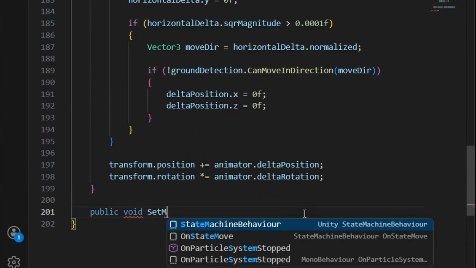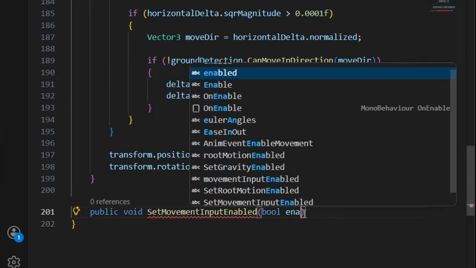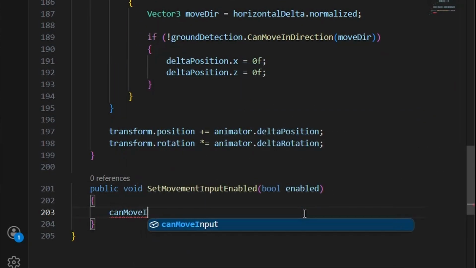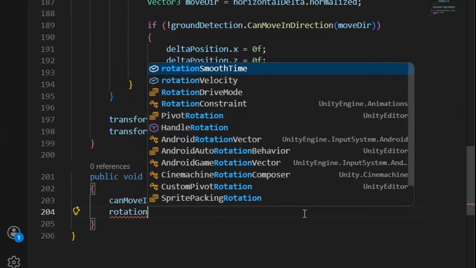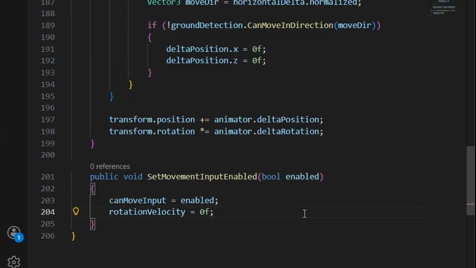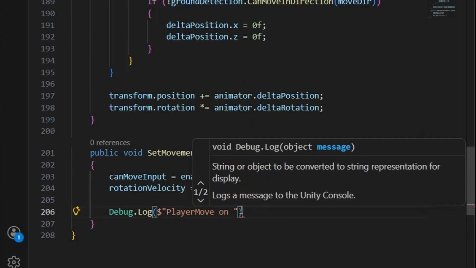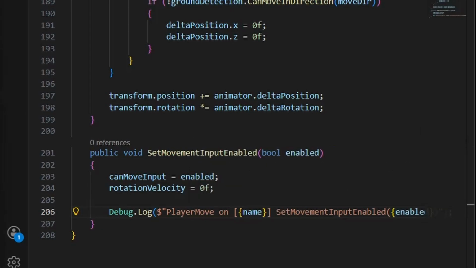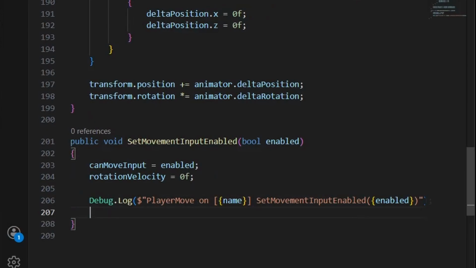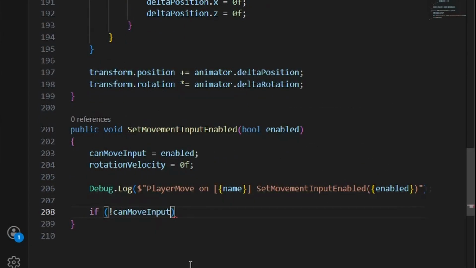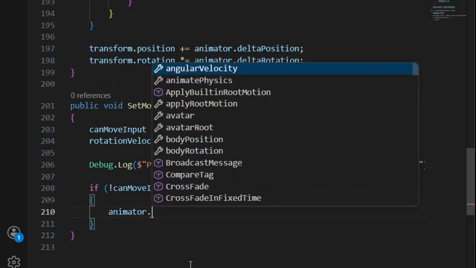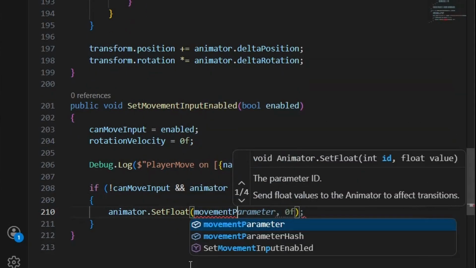Then we're going to say public void set movement input enabled. It's going to take a bool, we'll call it enabled. Then we'll say can move input equals enabled. And we'll say rotation velocity equals 0. Then we'll say debug.log, use our little dollar sign so that we can say player move on and then insert the name. Set movement input enabled, enabled. That should make it really clear what we're looking at. Then we're going to say if can move input is false and our animator does not equal null, then animator.SetFloat movement parameter hash, set that to 0.